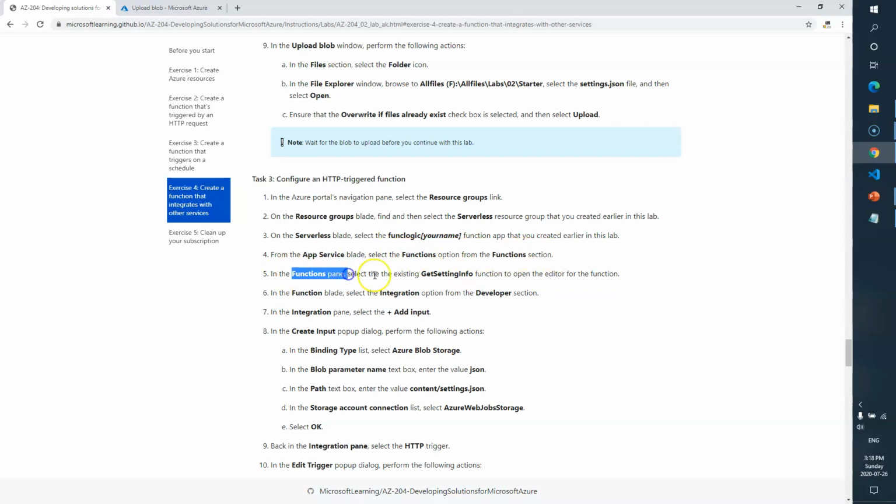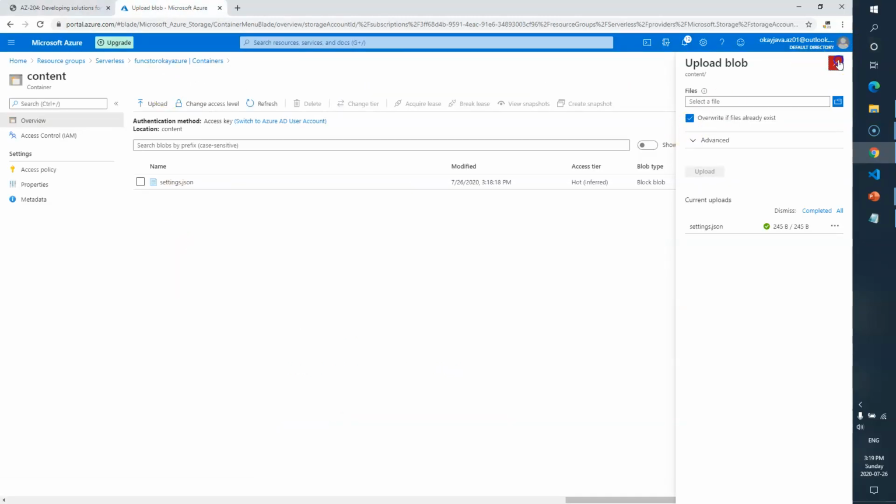In the functions pane, select this get. This is our new function that we created earlier in this video, get settings info, and we need to go to the developer section and then go to the integration. Okay, easy, right? Just follow me here. I'll close everything.